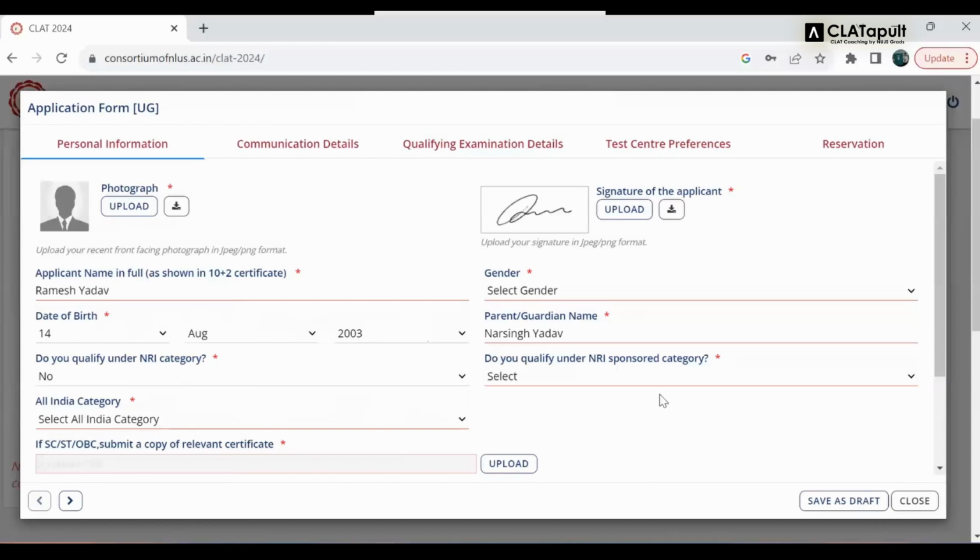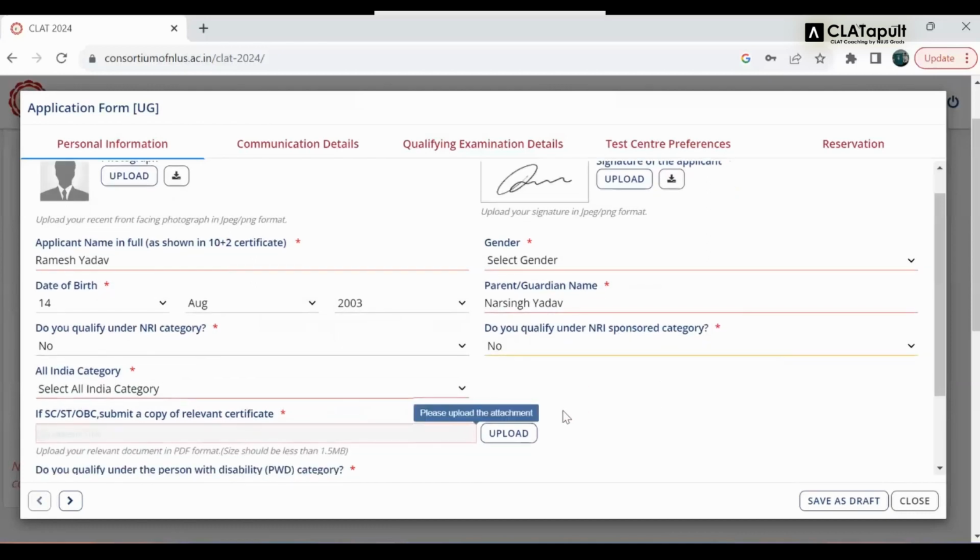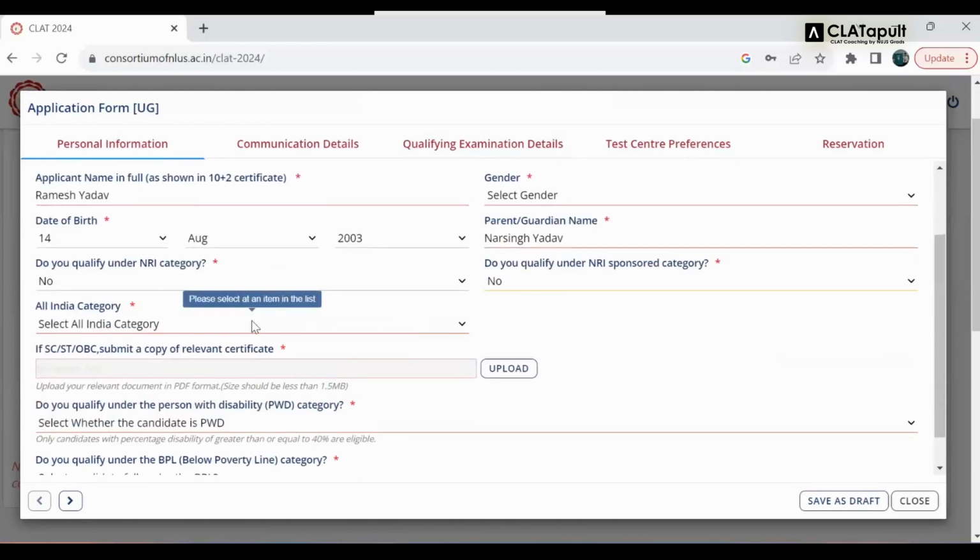Essentially, you'll be paying the fees, but one relative who lives abroad has to sign an undertaking on your behalf. It's also a little expensive. Usually, it's multiple times the fees that you pay ordinarily as a normal category student. So you'll essentially be paying higher fees. I am not an NRI sponsored category, so I'm selecting no. If you are, then do select that.